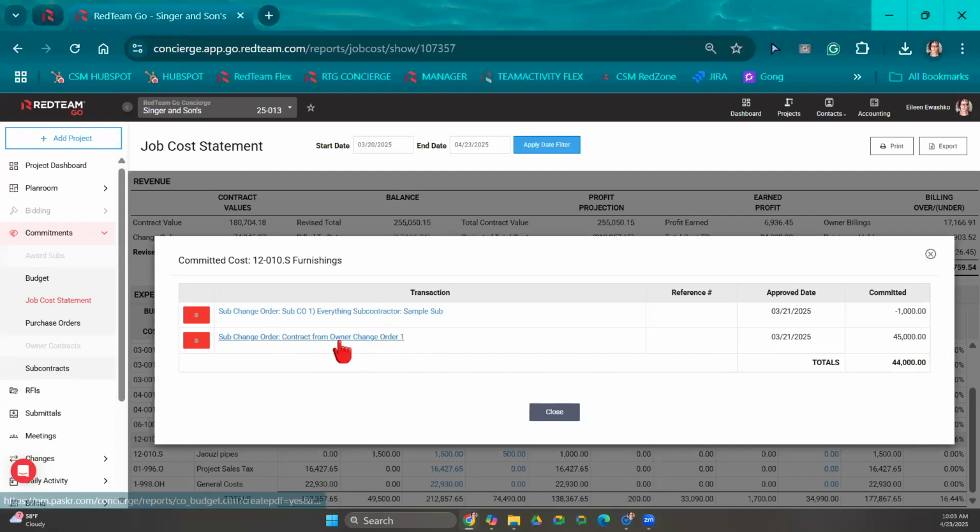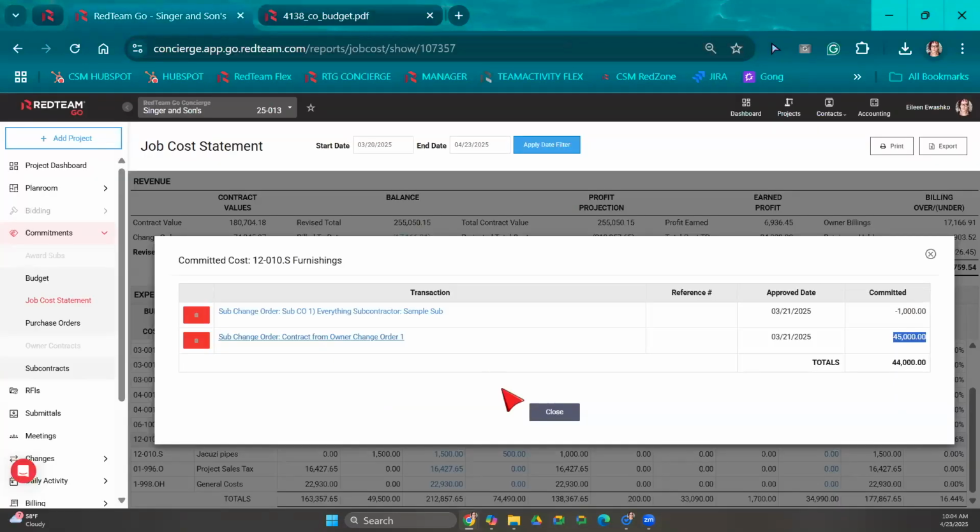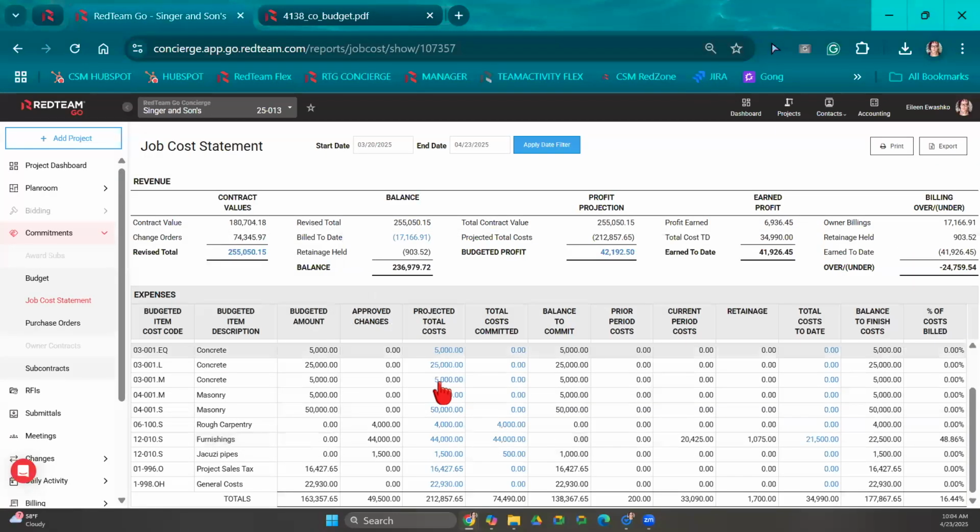Okay, and these are also clickable. So if you want to dig a little bit deeper and see, well, what's that 45,000 for? You can click right into here and RedTeam brings you right to that document. Okay, so we can see that this is from our budget. So that's our total committed cost.